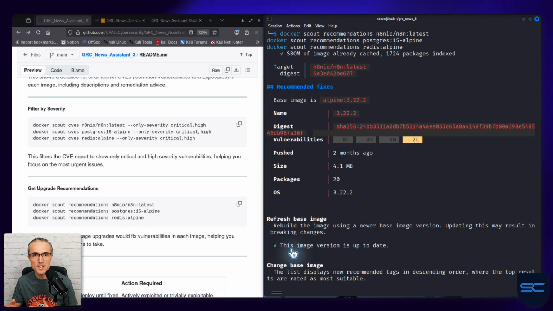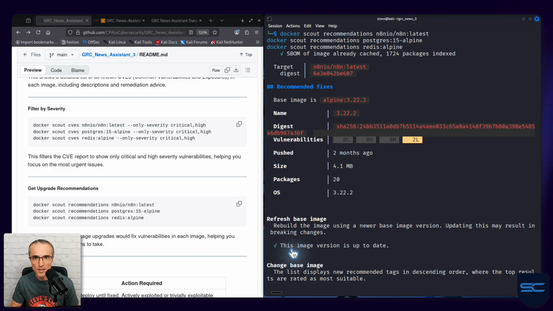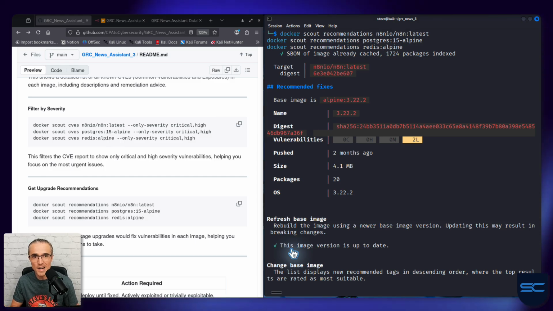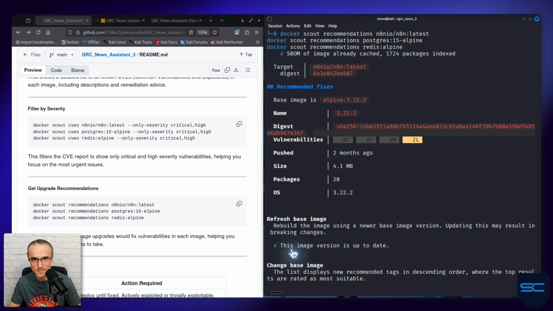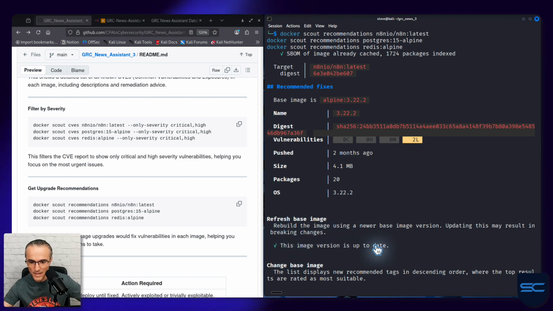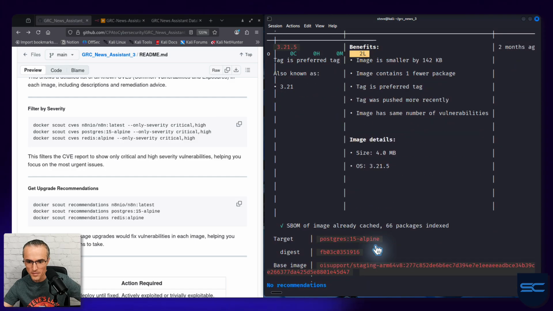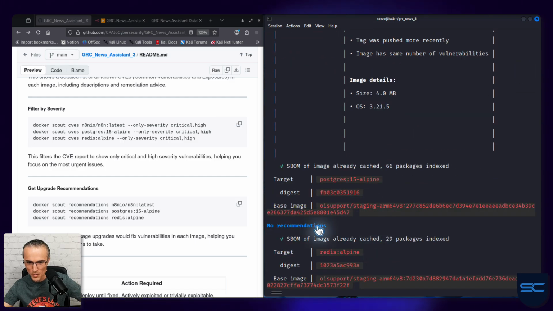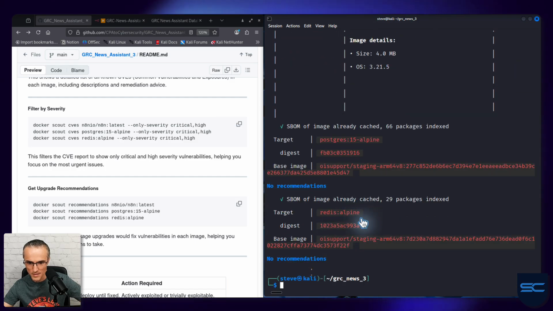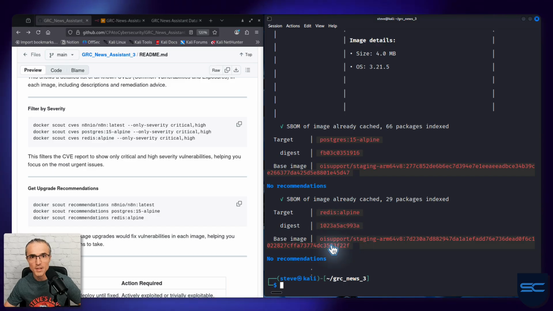And since we're not the ones building this image, we're waiting on n8n to push an update. These highs we saw earlier are in n8n's application dependencies, not the base Alpine image. So nothing for us to do here. And then getting into Postgres, no recommendations. And Alpine, or Redis, no recommendations.